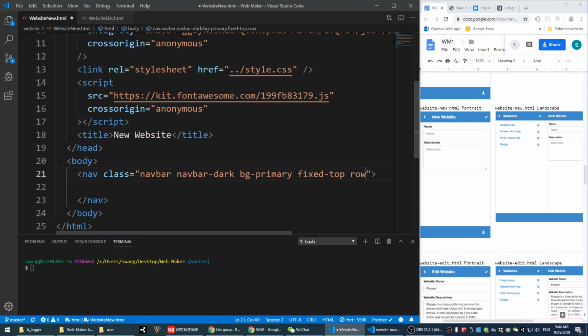This is the website. If you add a class row here, anything inside the row is going to be separated into 12 pieces, 12 parts. This is what the row does. And then inside it, you can separate those 12 pieces, for example, into 6 on the left and 6 on the right.